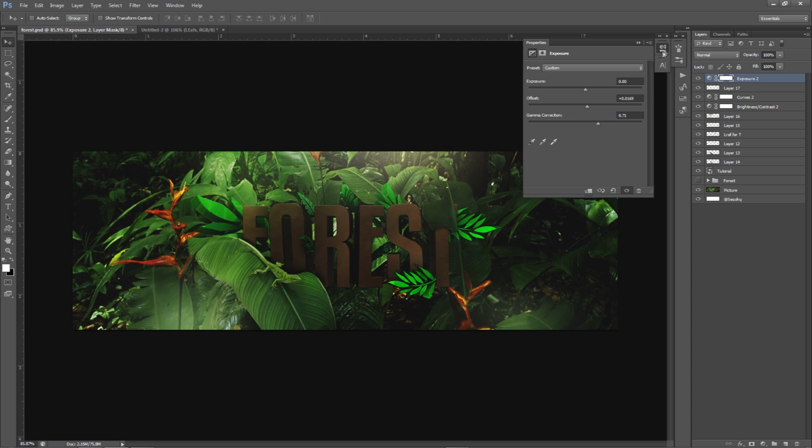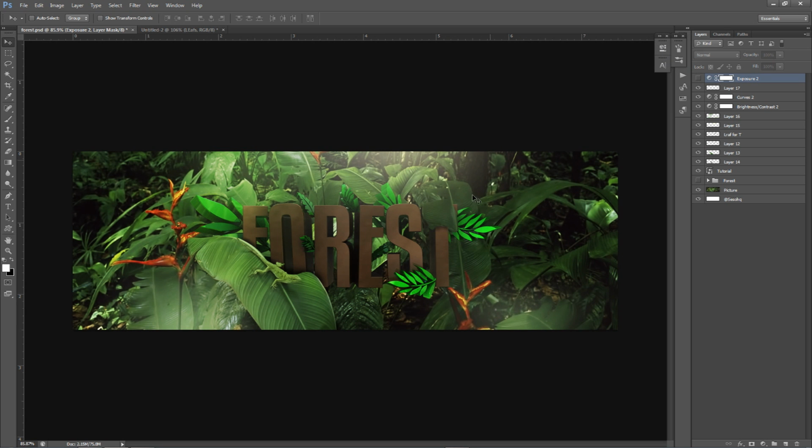So for me, what exposure is doing right now is making the text not look like it's not supposed to be there. For me, exposure is actually going to fix the entire lighting of the entire project and make it look like one whole picture. So that's what I like so much about this.